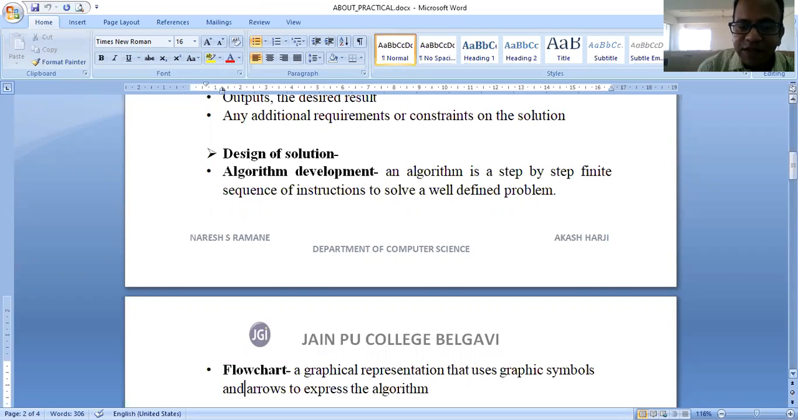Still we are writing in a theoretical way only. What is the first step? What is the second step? And what is the last step to get the desired result? That is called algorithm development. So writing in a theoretical way the step-by-step procedure of your problem is nothing but algorithm development.